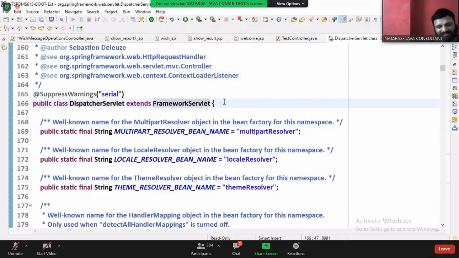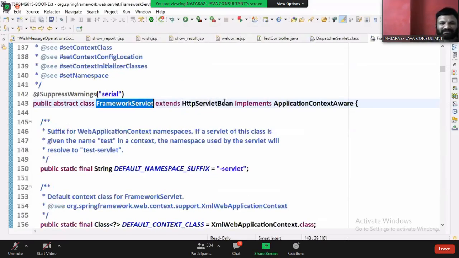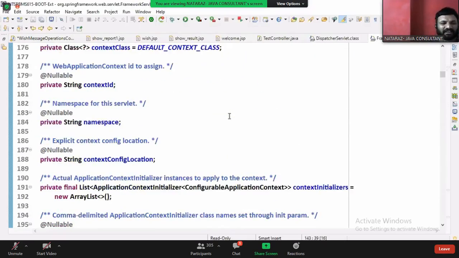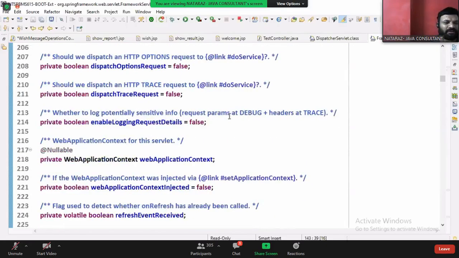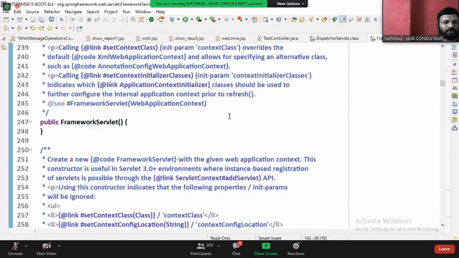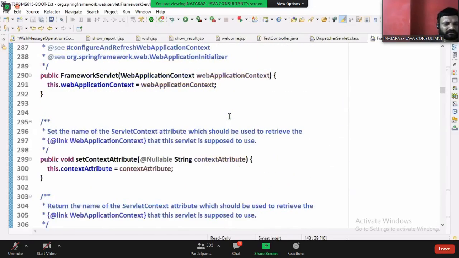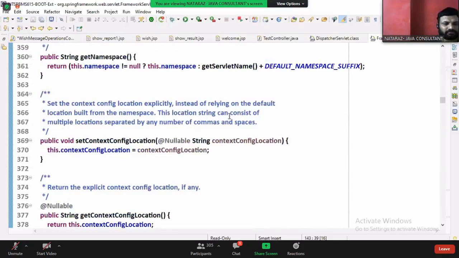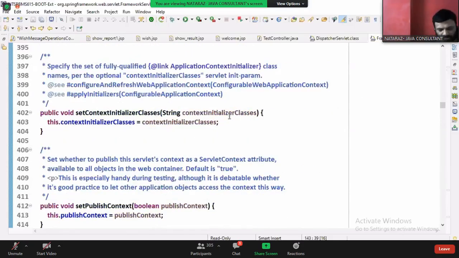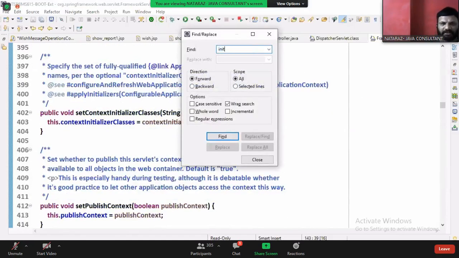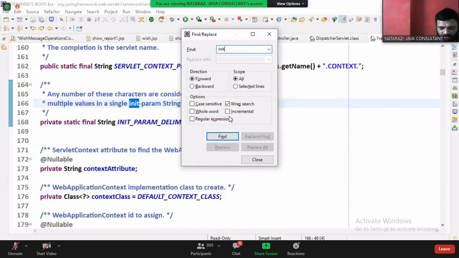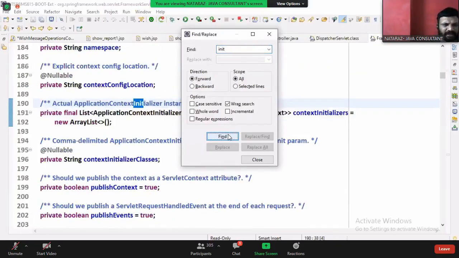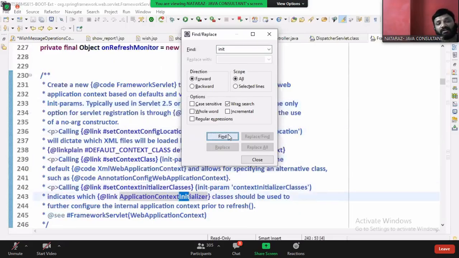What is there in that? You search in the super class. If it's not there here, definitely it will be there in what? Super class. So let me search for the init method. Find. Oh, sir, not there, sir, not there.